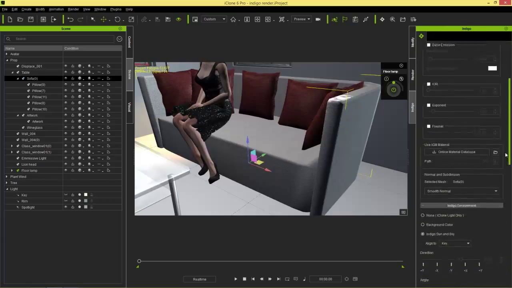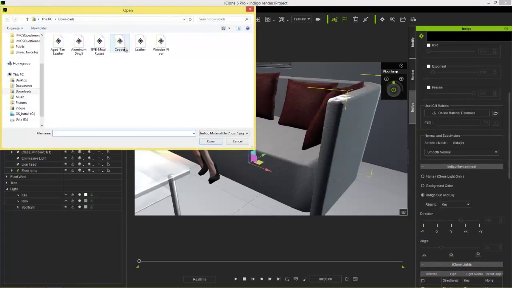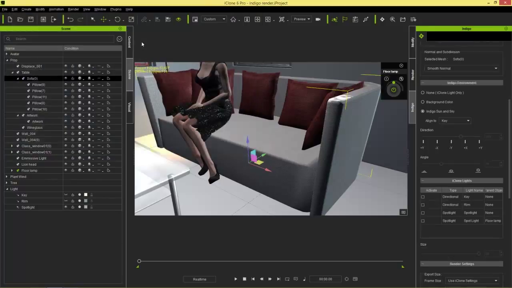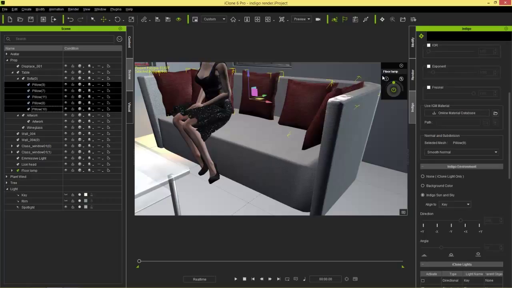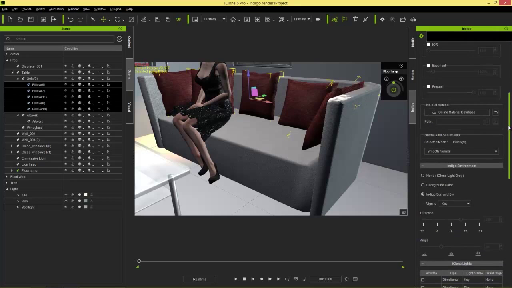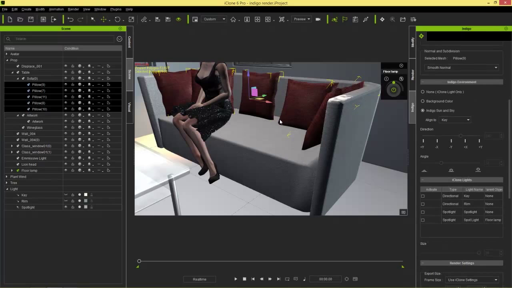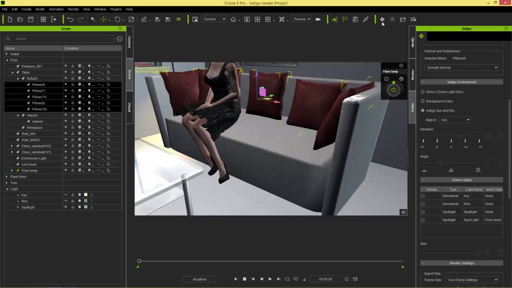And then what I want to do is go down and open up that, where is it here? Oh, it's the leather one right here. Okay, you can't see a difference in iClone. But then let's go ahead and do the pillows as well. So I'm going to shift and select all the pillows. And then in my materials up here, I'm going to select the first one, shift select all of those, and do the same thing. We're going to load up the aged tan leather right here. So let's give that a quick render and see what it looks like.